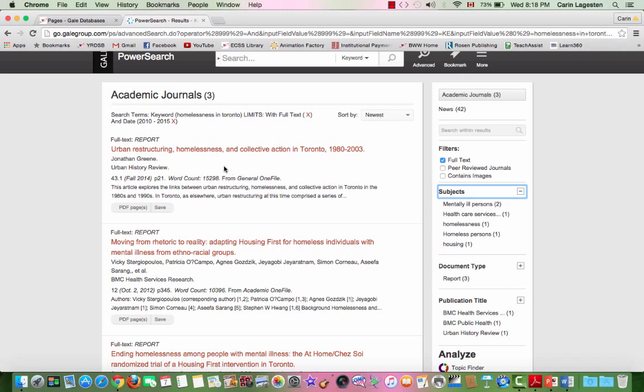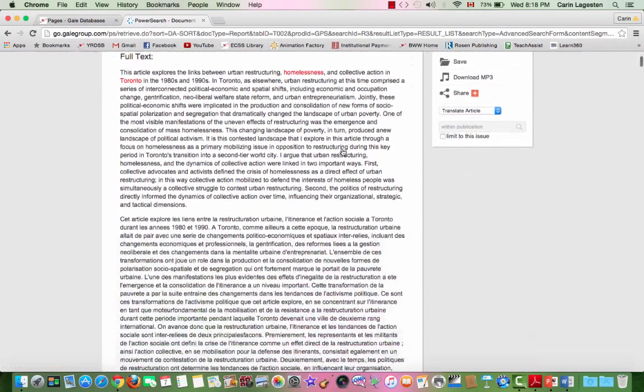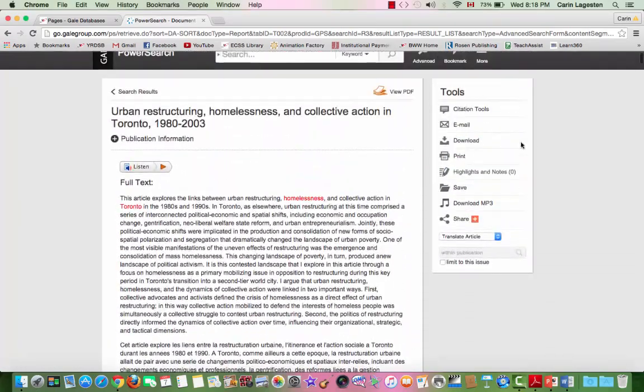So I'm just going to click on something here to start with. Let's look at this first one, Urban Restructuring, Homelessness and Collective Action in Toronto from 1980 to 2003. So when I click on the article, it's going to take me to the actual article. And you can see this is a full text article. The whole article's here. And on the right side, there are some tools that will be helpful to you.